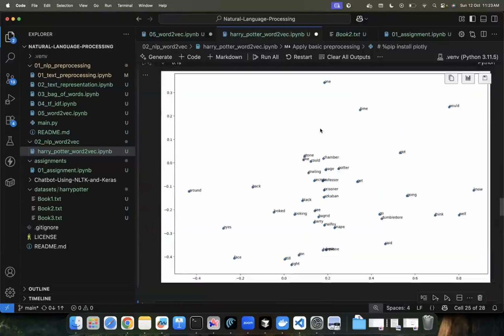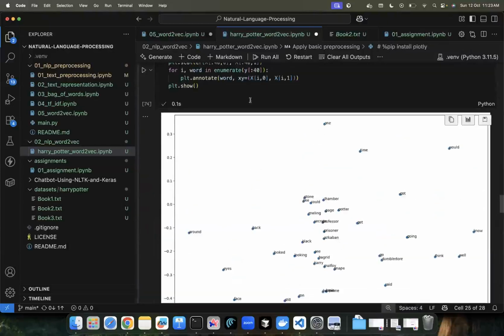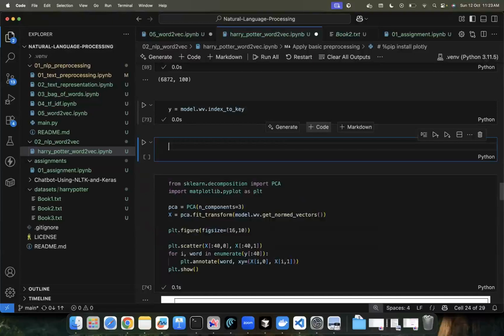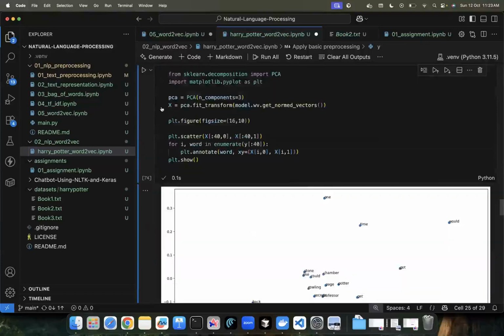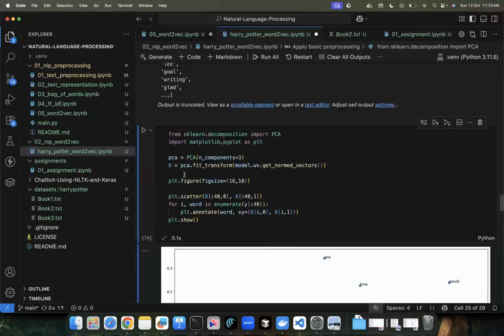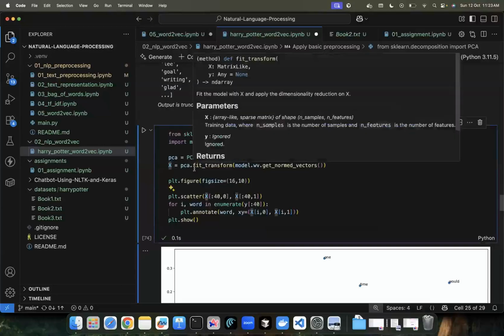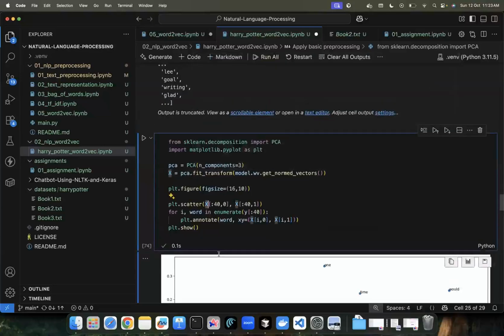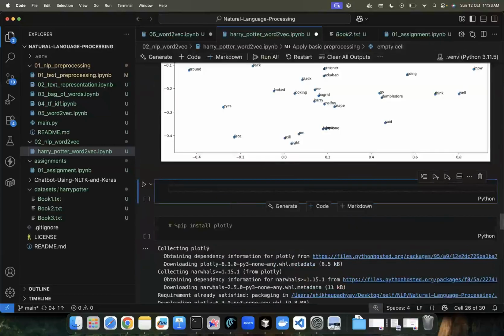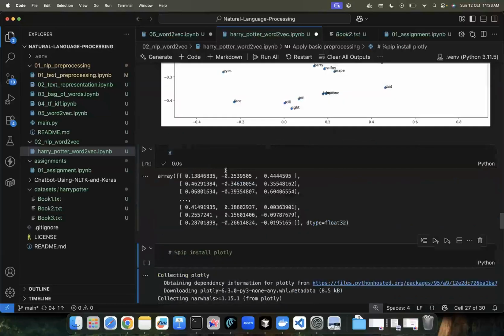Okay. Now see, whatever we have in our model, y are the name of the words. If you want, I can print y. So y are nothing but the words, and x is what? x is their transformed vector. Now if you want, I can print x also. So I can just print x here, and you see these are all the transformed vectors.